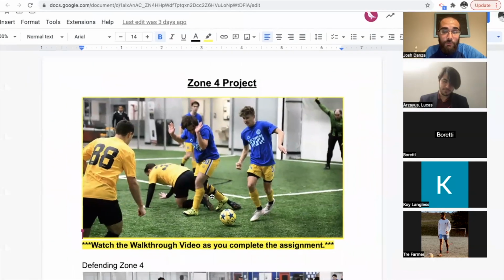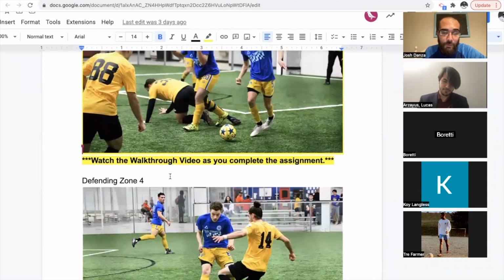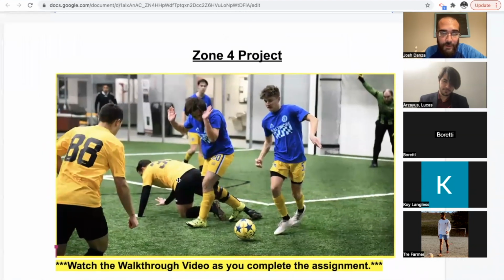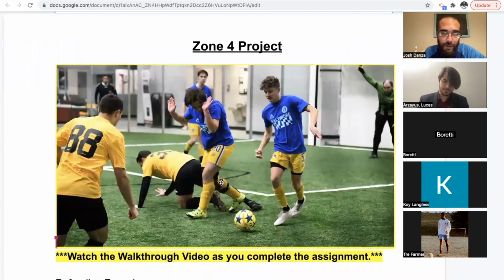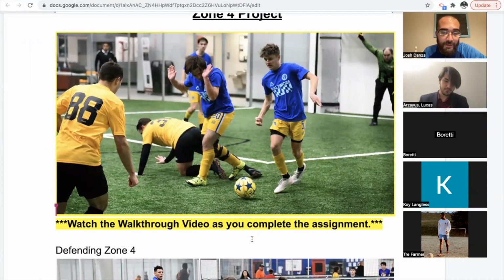This is the Zone 4 project, and we're going to talk about not only defending Zone 4, but also attacking Zone 4. In this example right here, we were defending in Zone 4. Austin won the ball. He's like, look, I didn't foul him. And Shipley is still advancing the ball out. And now we're in Zone 1. What do we do? We're defending Zone 4, but now how do we get out of this area?